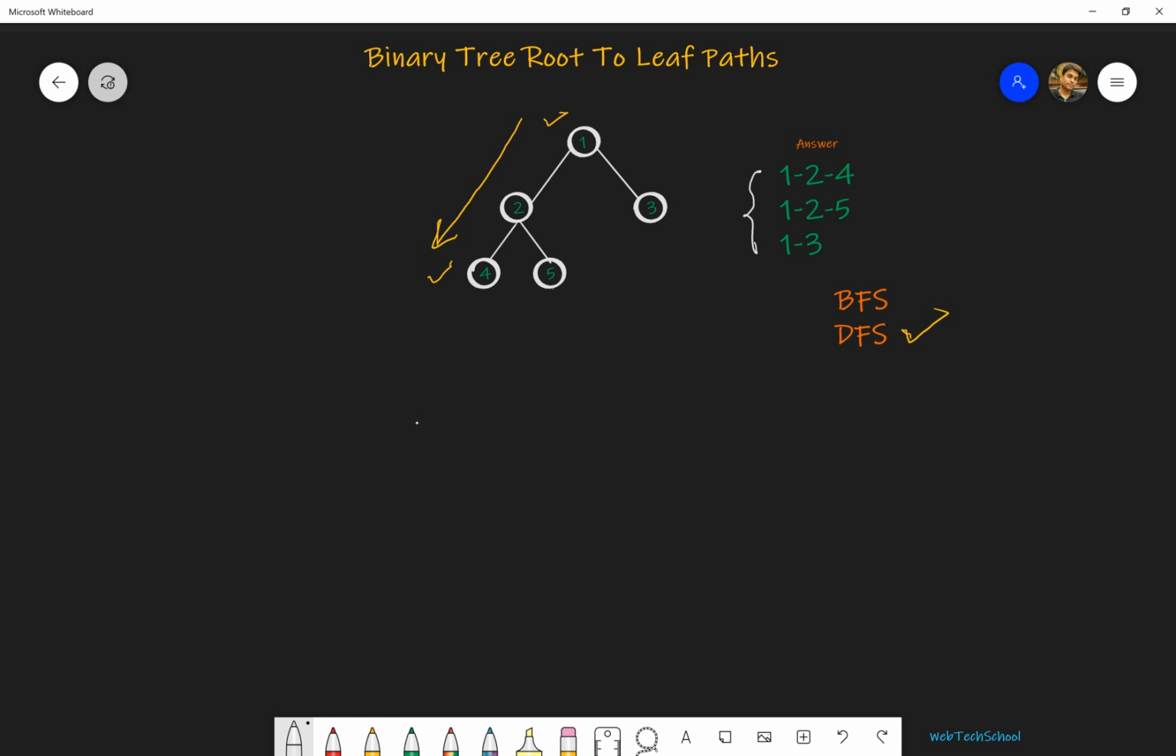So how does the pre-order traversal work? In pre-order traversal, we traverse the parent node first, then the left child, and finally the right child. So we will use the pre-order traversal in this case to solve this issue. Before we start explaining how, we'll first write down the recursive approach of pre-order traversal, and then we'll see how we can modify that code to print all the paths from root to leaf.